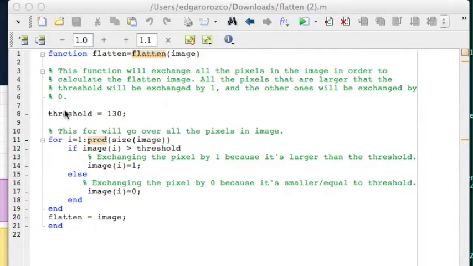And how we started this custom function was we defined our threshold to be 130, and we said that for every element in the matrix, if that certain element or that certain pixel is greater than our threshold, which is 130, we define it as a number 1. Otherwise, if it's less or equal to 130, we define it as a number 0. And we use this function for our further custom function, which is the expand function.